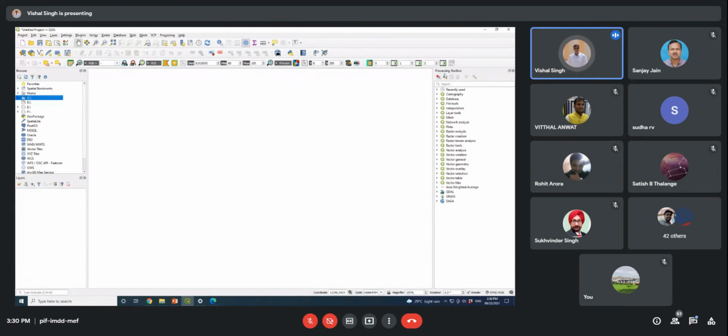Now here you can see the processing toolbox option is coming. So this is the processing toolbox window. Here you can see a number of tools are available. These tools we generally use to process raster and vector datasets in QGIS, and we will apply most of the tools when we do the hands-on practice on the different raster and vector data applications.